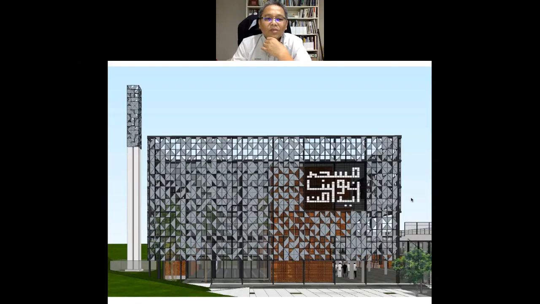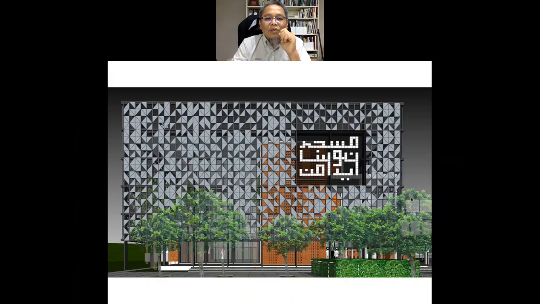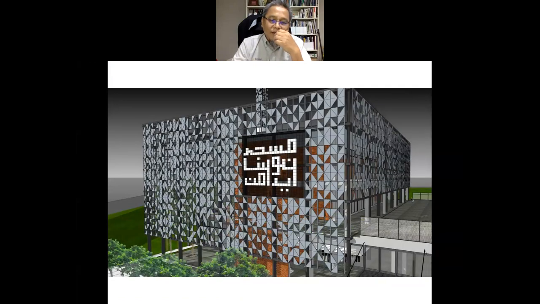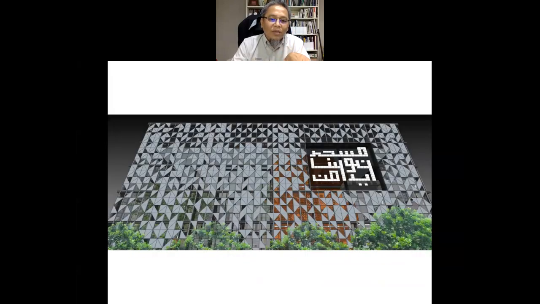In the end, we went for simple abstraction of nature. This is actually leaves. I call it the leaves. Leaves on trees. They're all the same shape, same size, but run in different direction. It's my attempt in trying to bring nature into the building. A metaphor, if you will. But at the same time, I also plant trees in between the screen and the actual hall, the actual prayer hall.